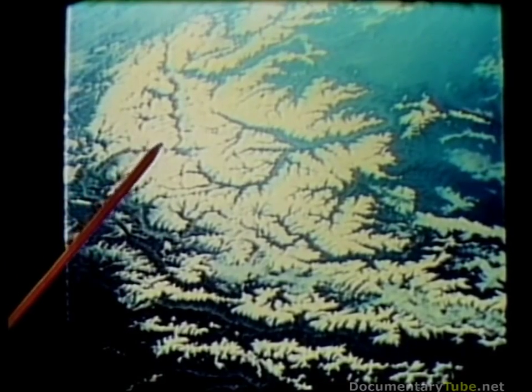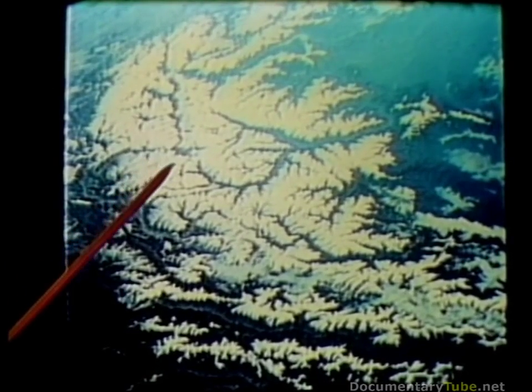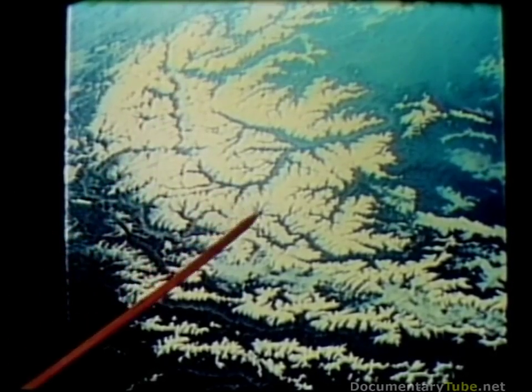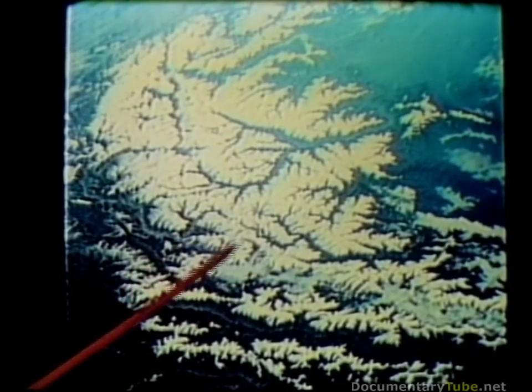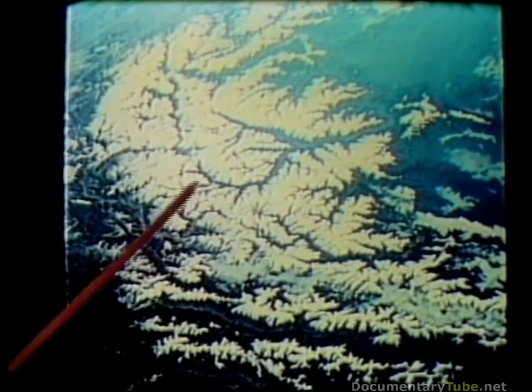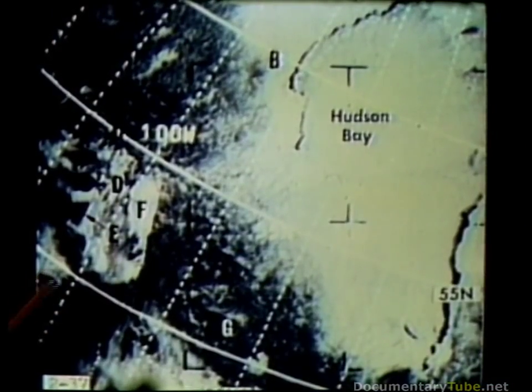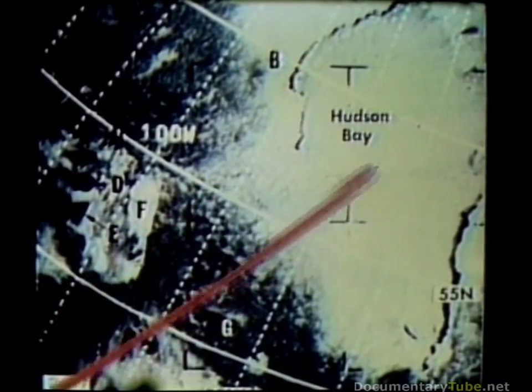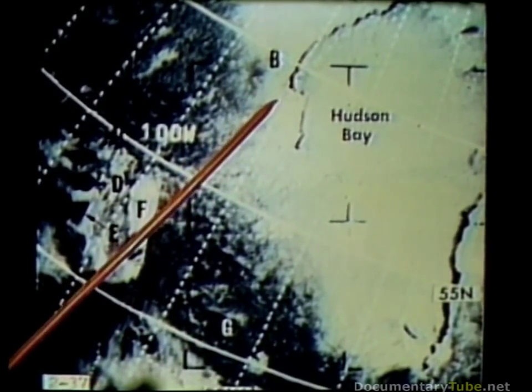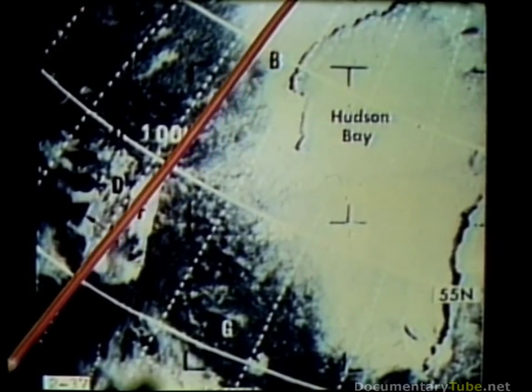This is an Apollo picture of a dendritic snow pattern over the Himalayas. Notice the clouds in the lower part of the picture and compare them to the snow texture. Depending on the terrain, the season, and the wind, snow can take on many different patterns and textures. In this picture, the snow lies thickly on the ice pack of Hudson Bay. From point B northward, we have a picture of snow cover on tundra.